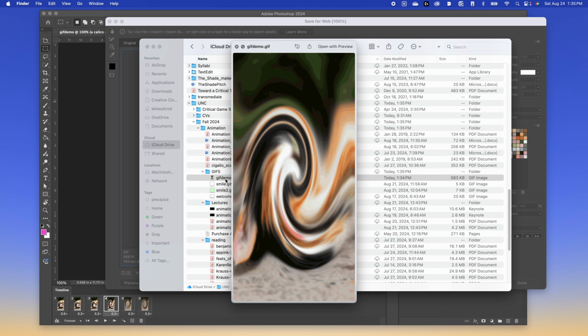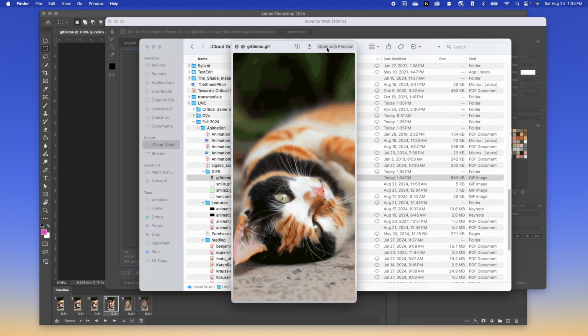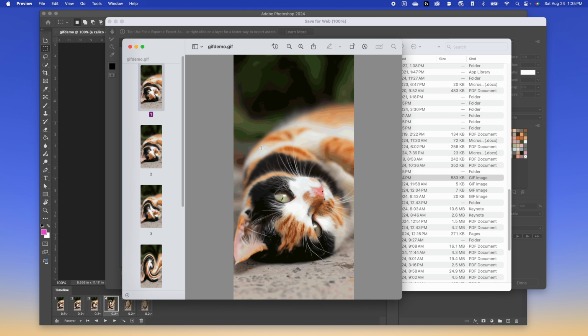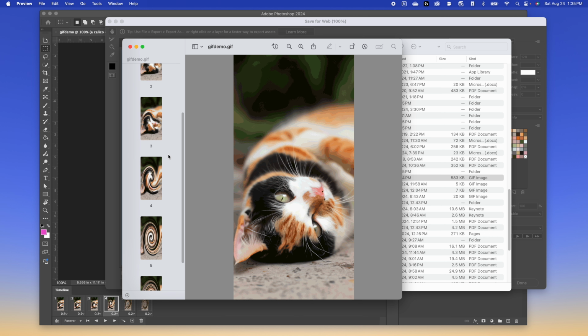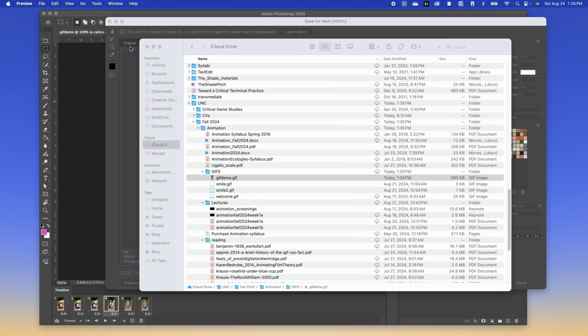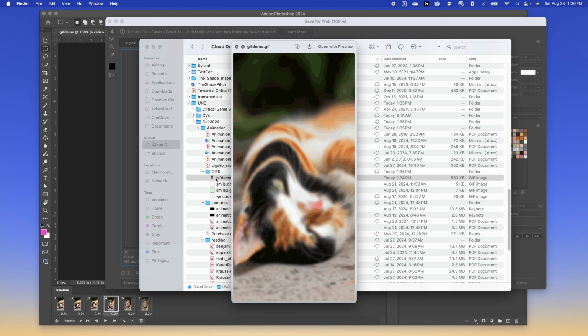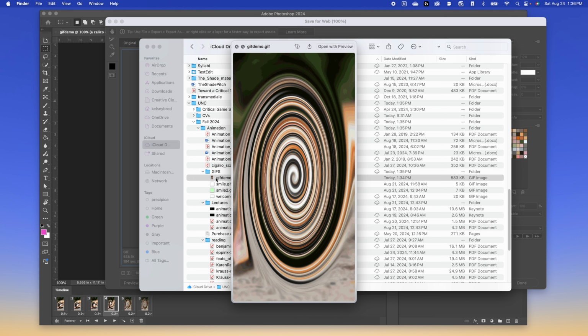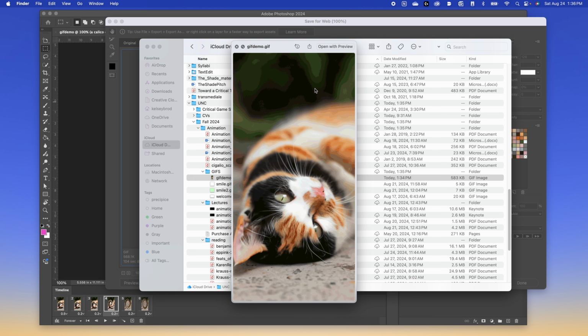So one thing to note, opening with Preview won't play it as a GIF. To just quickly see it on a Mac, press the space bar and you'll see the GIF. All right, hope that helps.